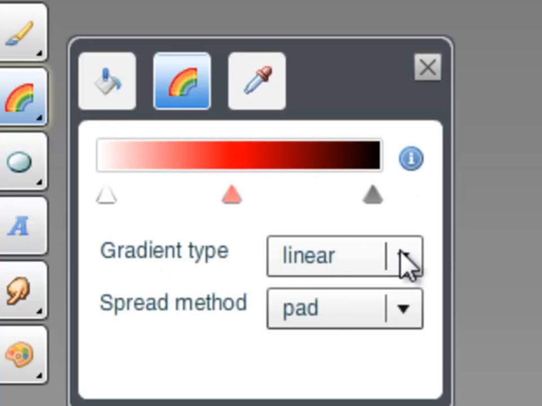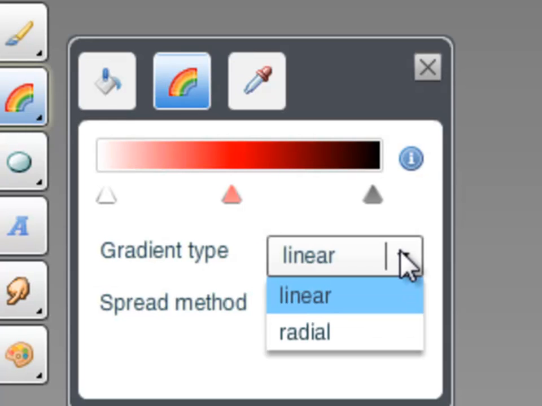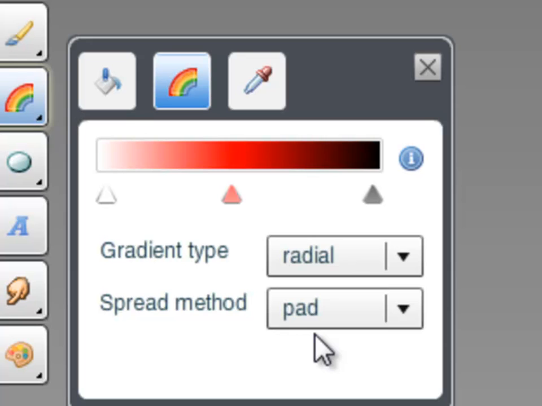Down below you'll see the gradient type, and these are very similar to the gradient types you have when you pull up your gradient tool in Photoshop. The one I want is radial. And if you remember correctly, the radial creates a gradient from the inside, the center of the image out. So that's the one I want. The spread method, I'll get into a little bit later. Using the pad spread method is probably the best way to work right now. So keep it on pad.